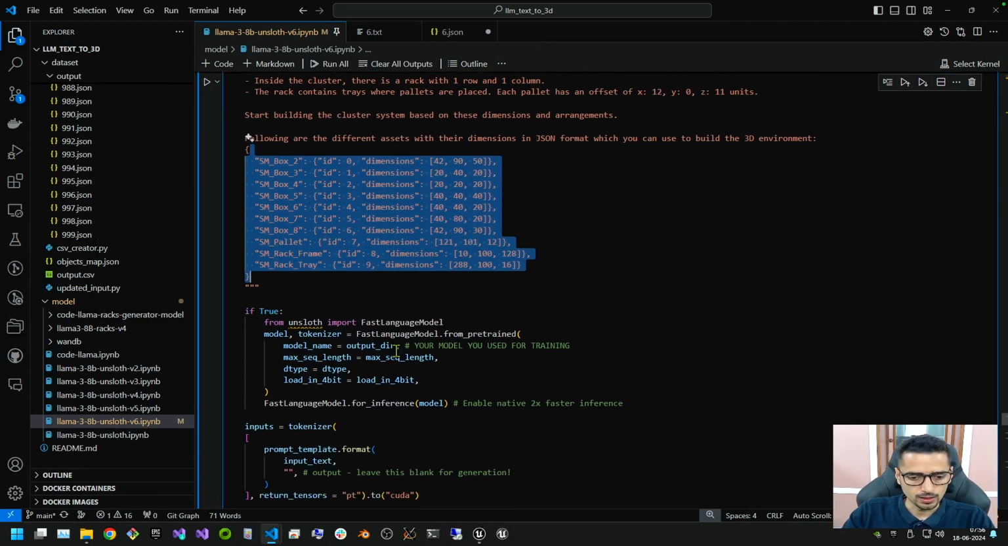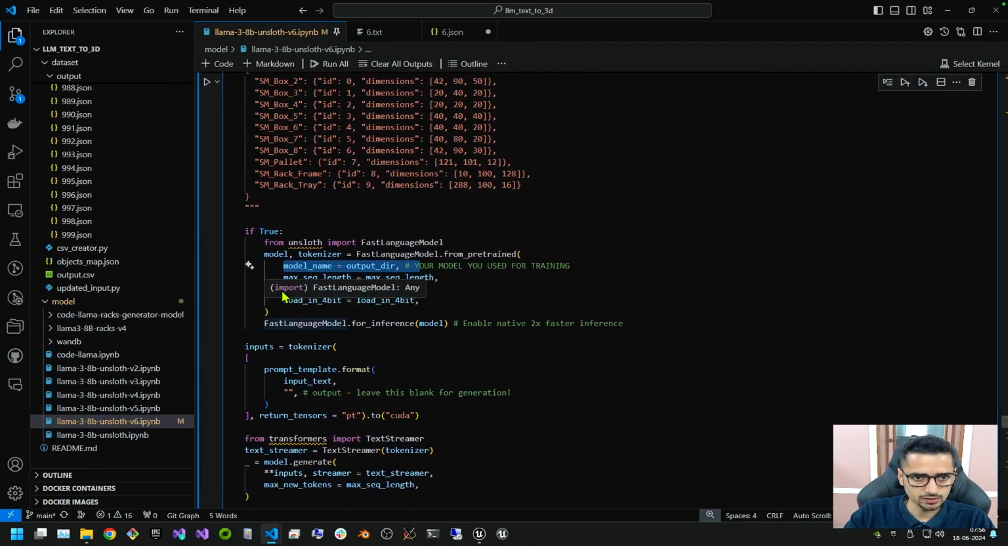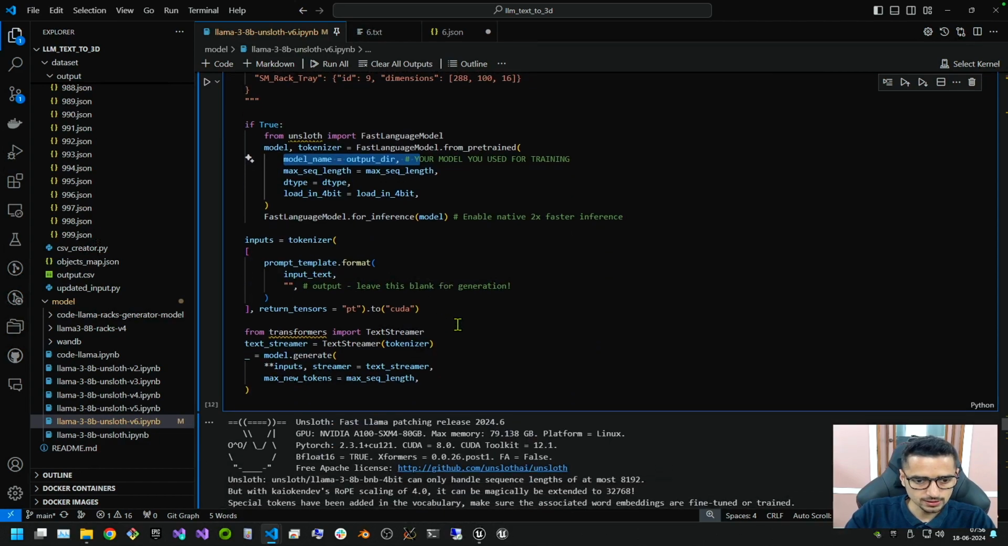Then we have loaded up the model from the output directory, and we have given this input. The input is by the name of input text, and as you can see, we first passed the input text to our prompt template so that it can behave in the way we want, and directly pass it to the trained model.